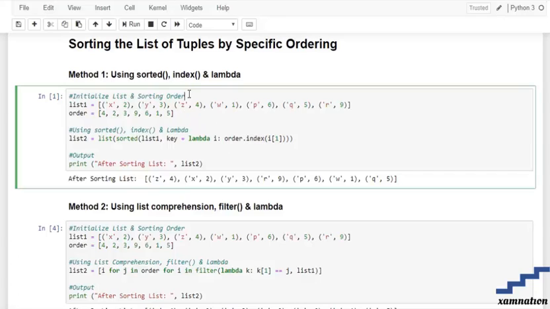First, we are going to initialize our list and a specific order for it. The order can be arbitrary, and then comes the main line of our program over here.